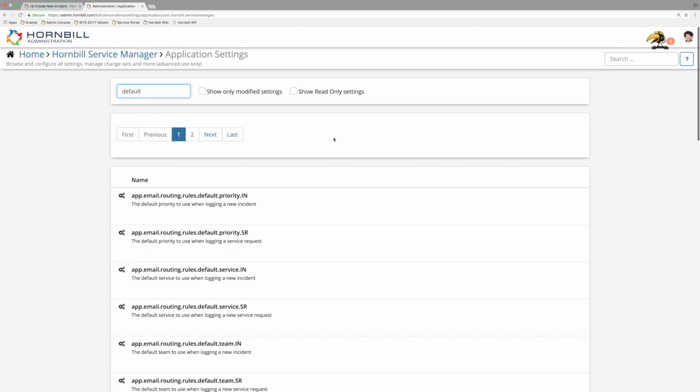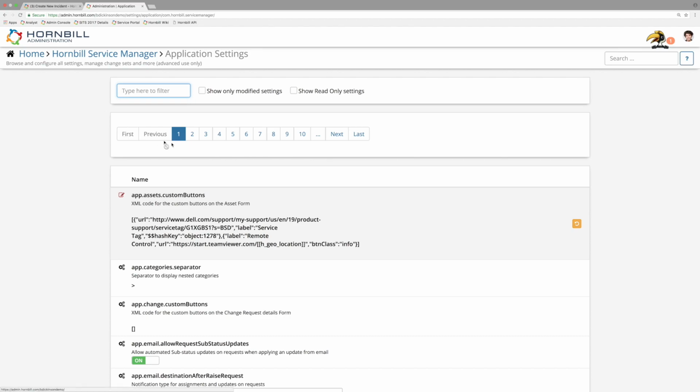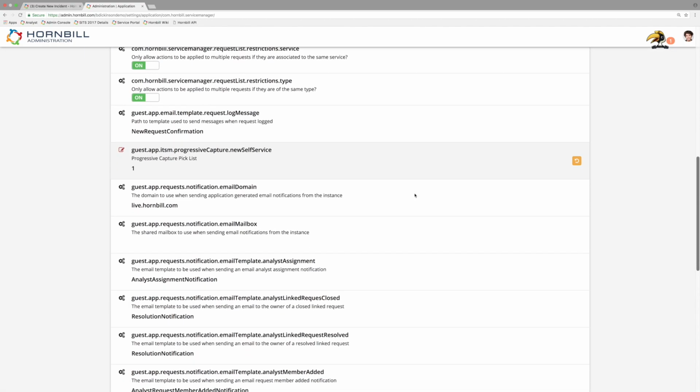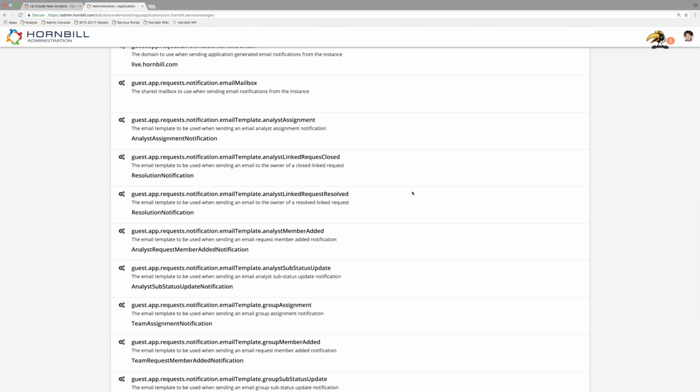Now I'm going to look at notifications next, and to do this I'm actually going to remove anything from the filter and just focus on a couple of the pages, because I know that currently these settings are on page 5 and 6. So I'm going to click on 5, just scroll down to the bottom here. Now notifications in Service Manager, there's quite a lot of flexibility and functionality you have around them. I'm going to focus on a few of these here.